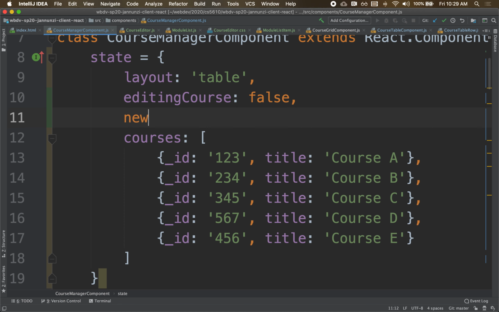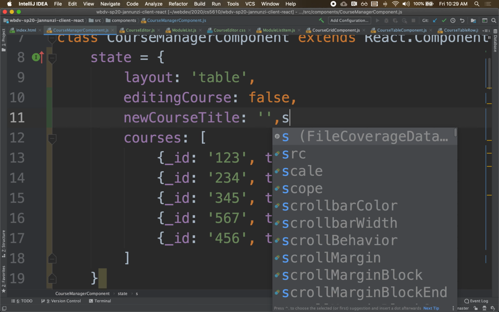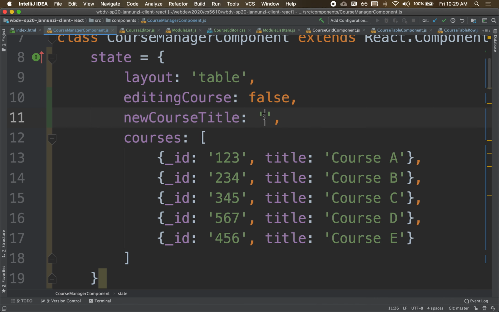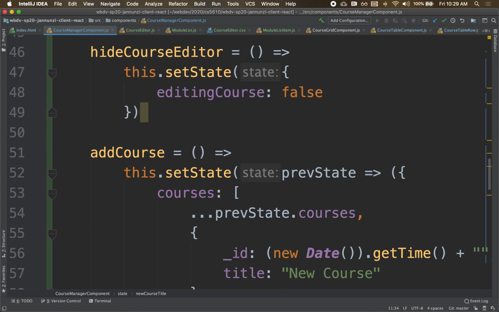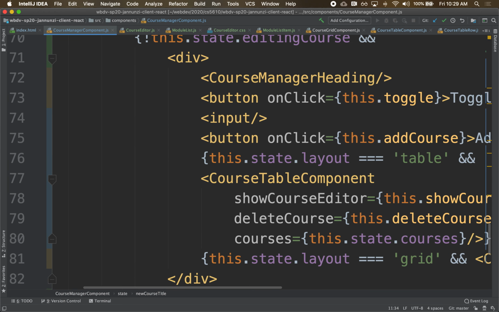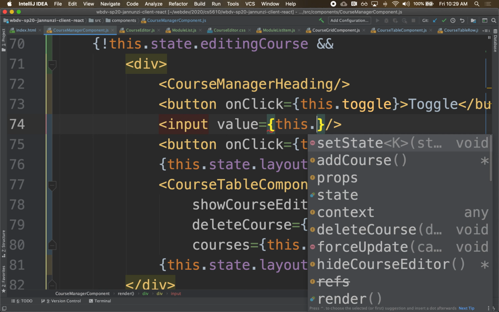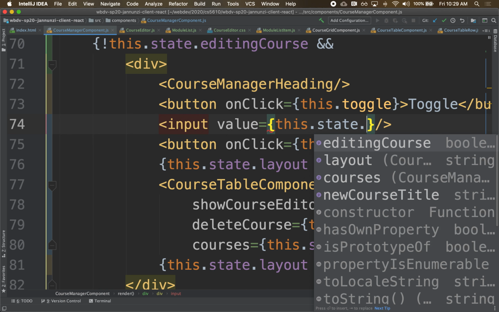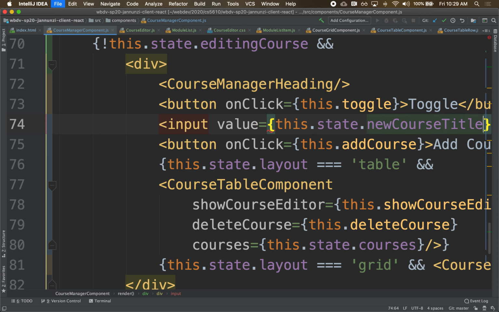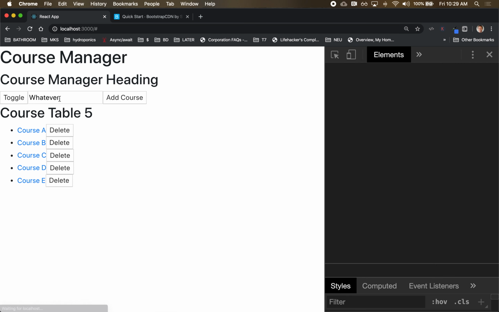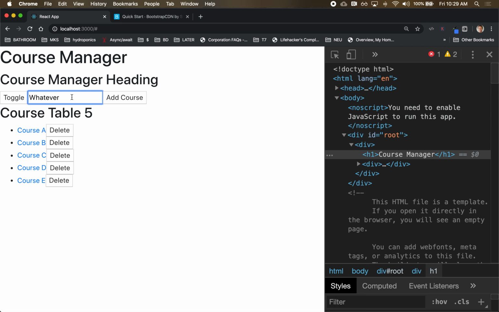Here we're going to keep track of that title. So we can say new course title, and we're going to initialize it as an empty string. Well, actually, we can type whatever. And then we can tell the input field that the value is going to be this.state.newCourseTitle. So it grabs it. So that value is now tied to the state.